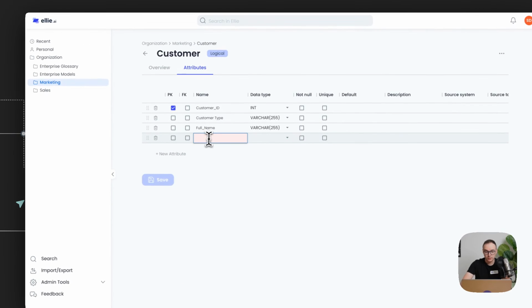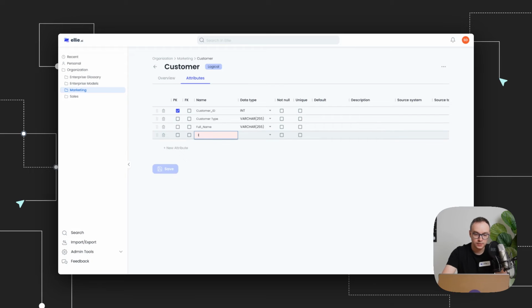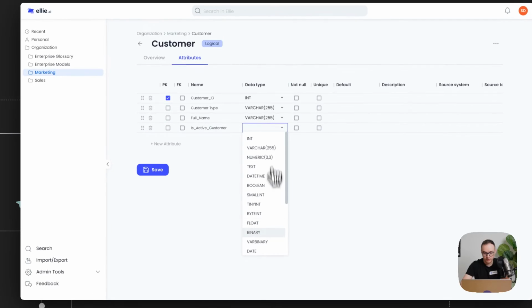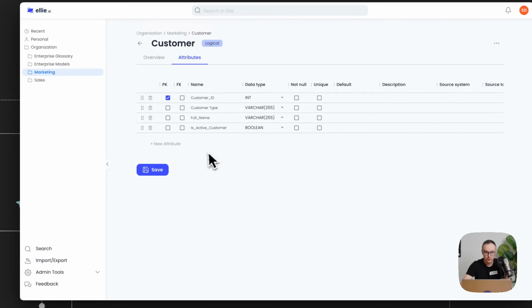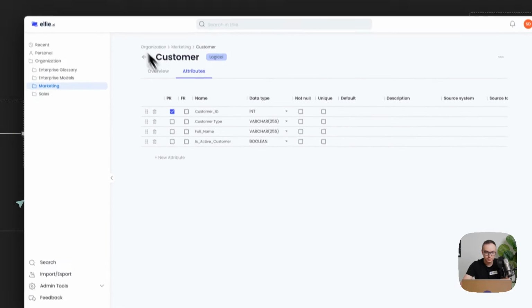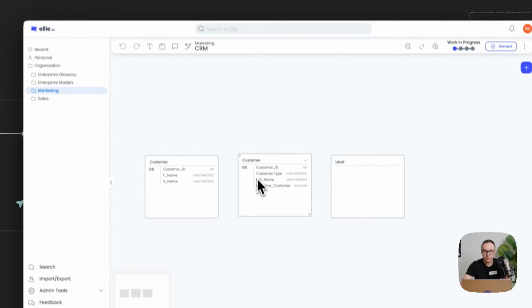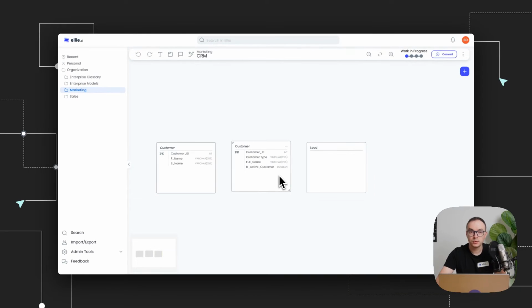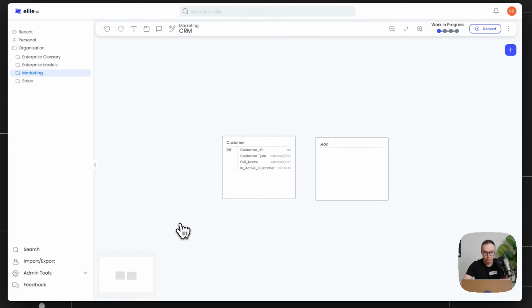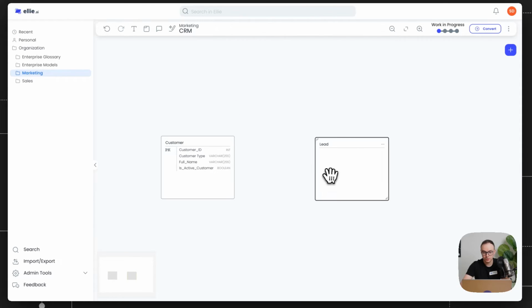So let's add an extra attribute, and let's say it will be is active customer, and let's make it a Boolean. Let's save it. And let's go back to our marketing folder and open the CRM model. As you can see, the isCustomer attribute has automatically been added to my CRM model because this is a reusable entity. So let's continue building our model. I'm going to delete the customer entity from sales because we now have our marketing definition.